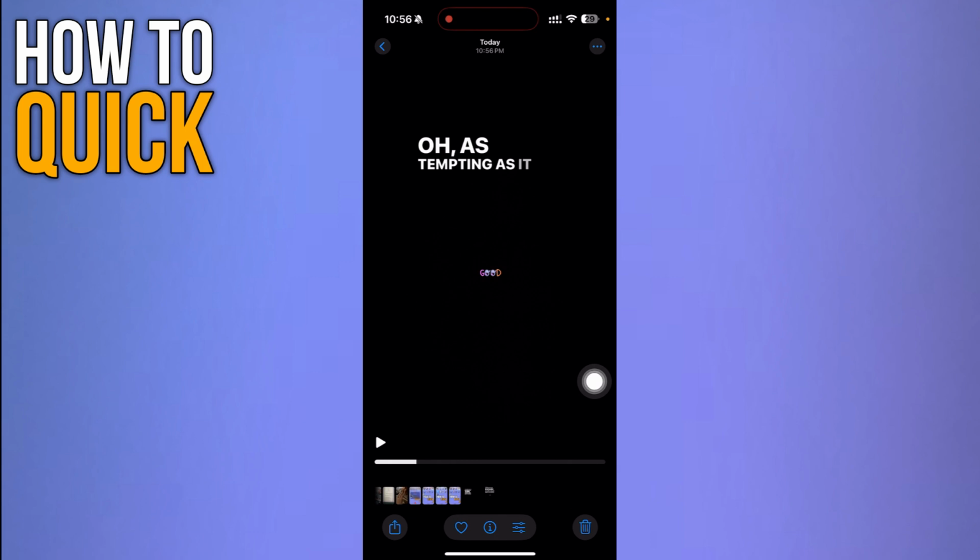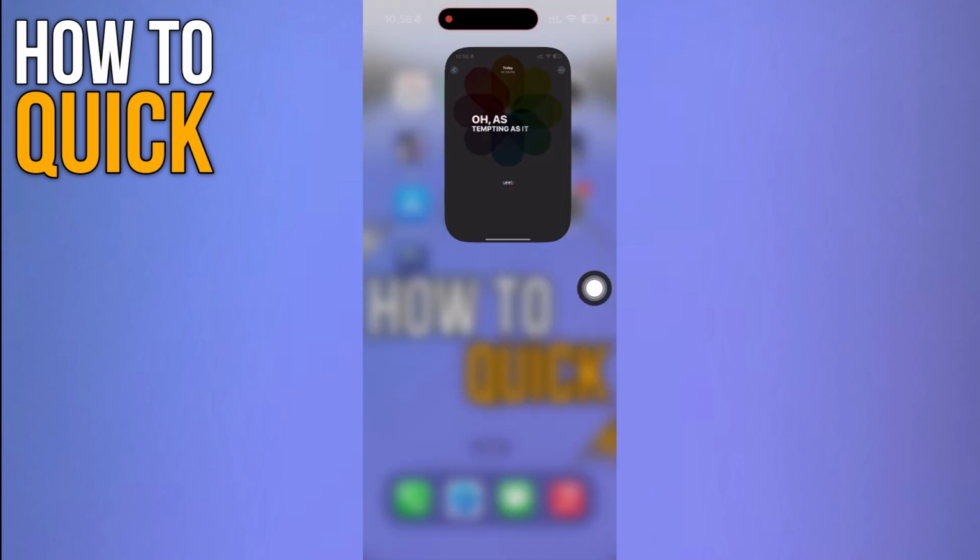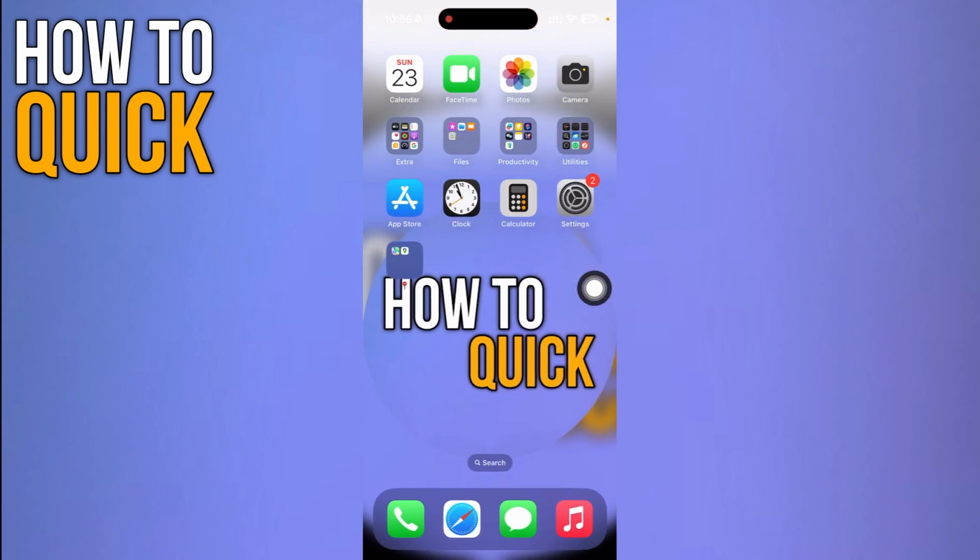So now I have muted the music, but now if I play the video, it's going to play the music as well. So that's how you can download the Instagram story with music on iPhone.